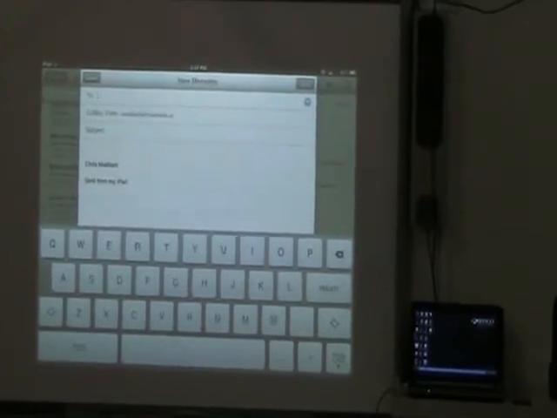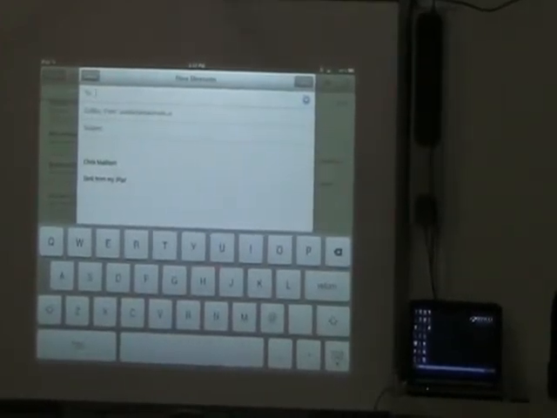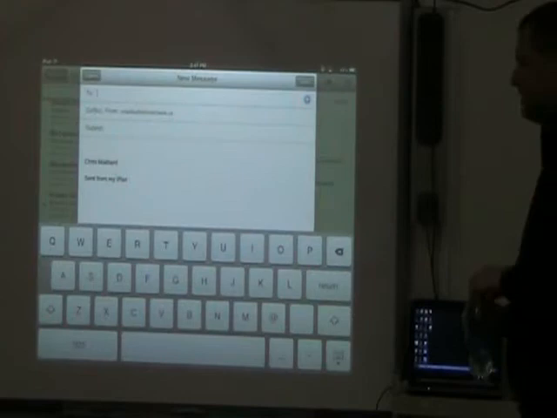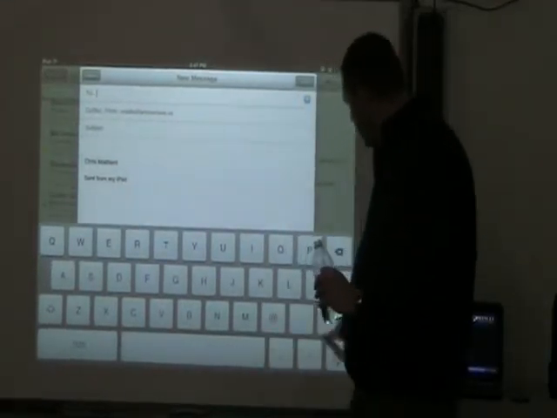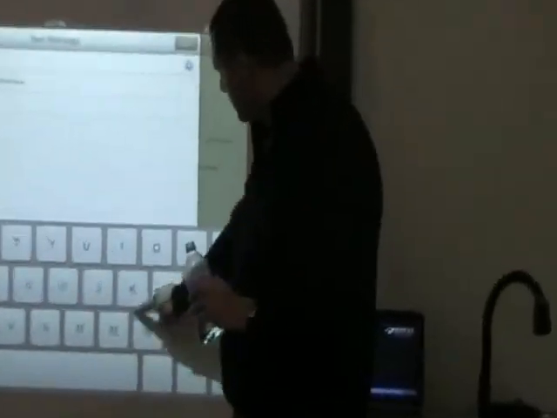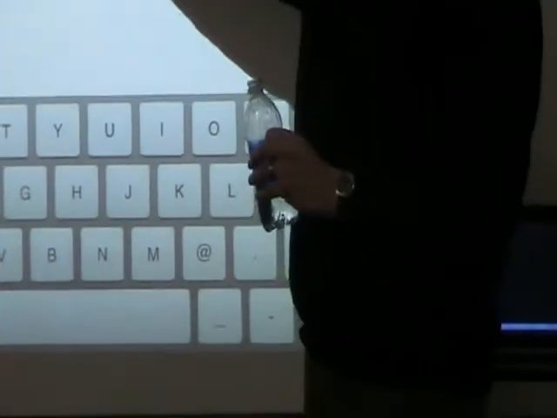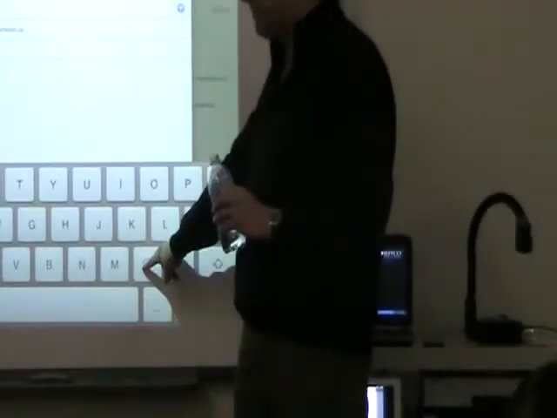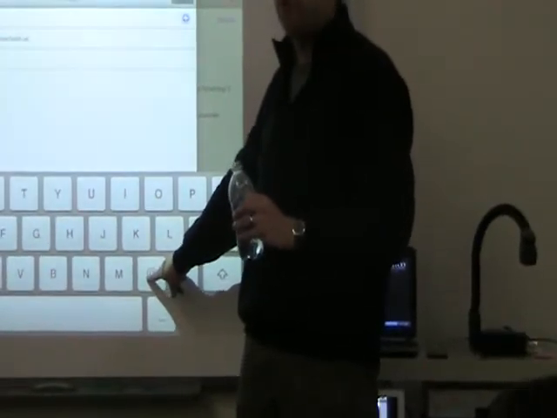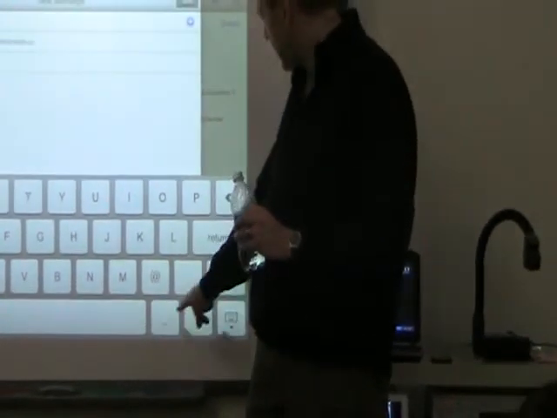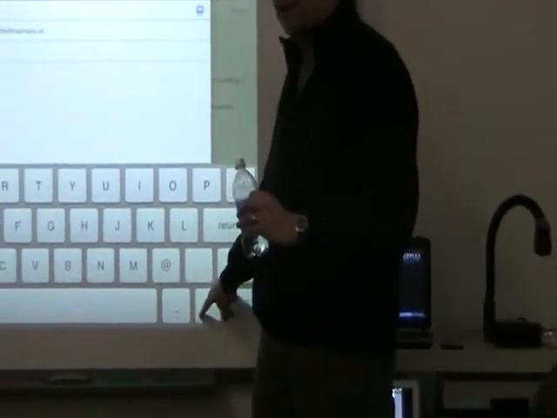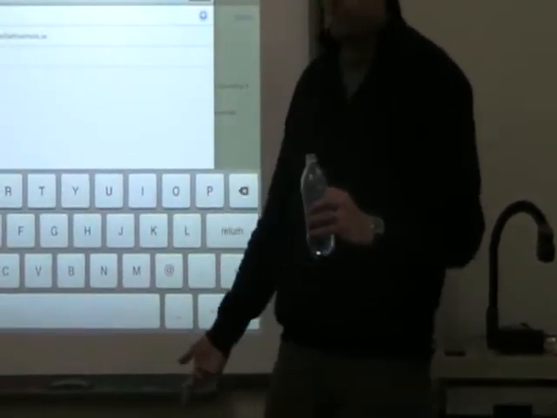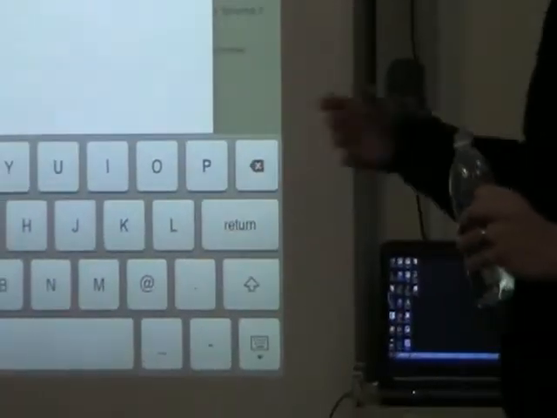What do you notice different about the keyboard? No change? These four buttons right here changed. Because we're in the To field, it knows you have to put an @ sign, so it gives you that automatically. It gives you a period because it knows you have to put a period in there, and an underscore and a dash because those are common in emails. So it gives you the tools you need.